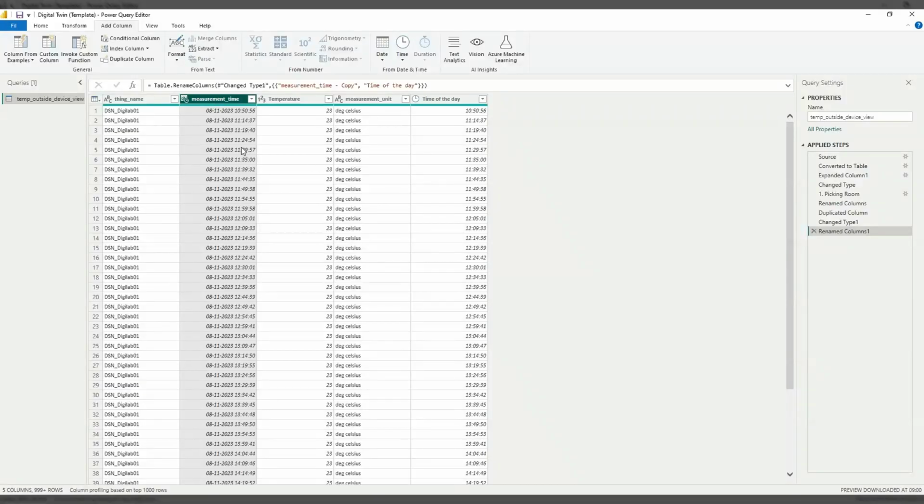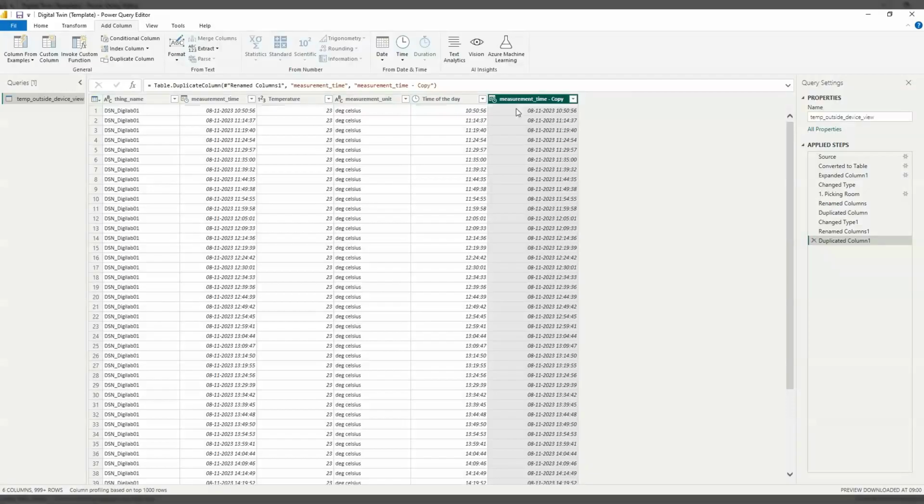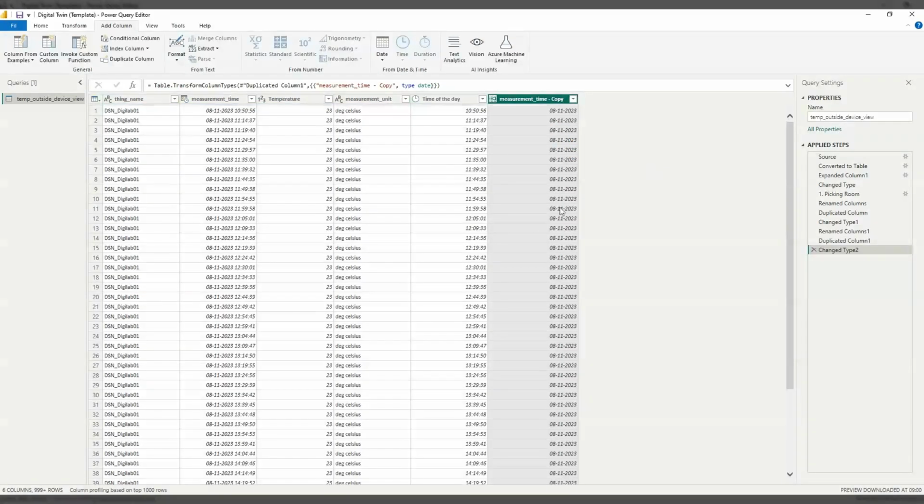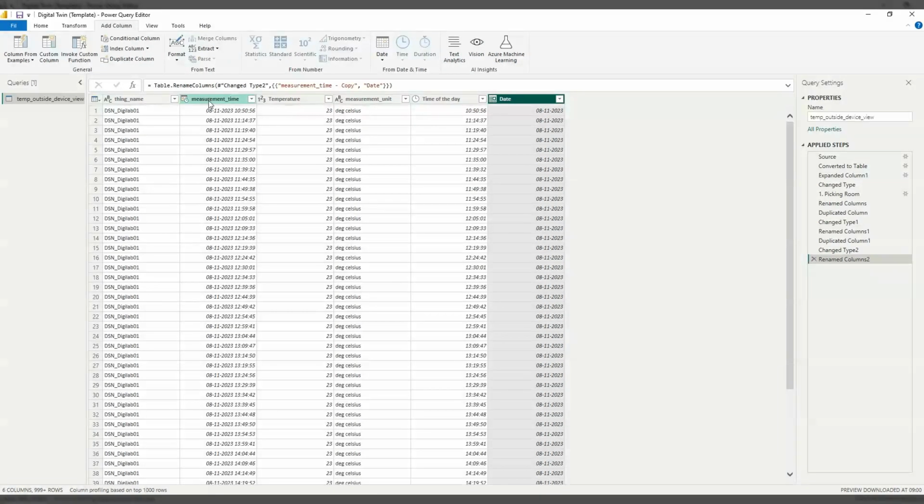I would also like to duplicate it one more time and create another column which only shows the date, and I will use that later. So I will press date here. Now the actual clock is not a part of it, and I'll change this to the date. So in this way, I have the original source data, but I have divided it into time of the day and the date.